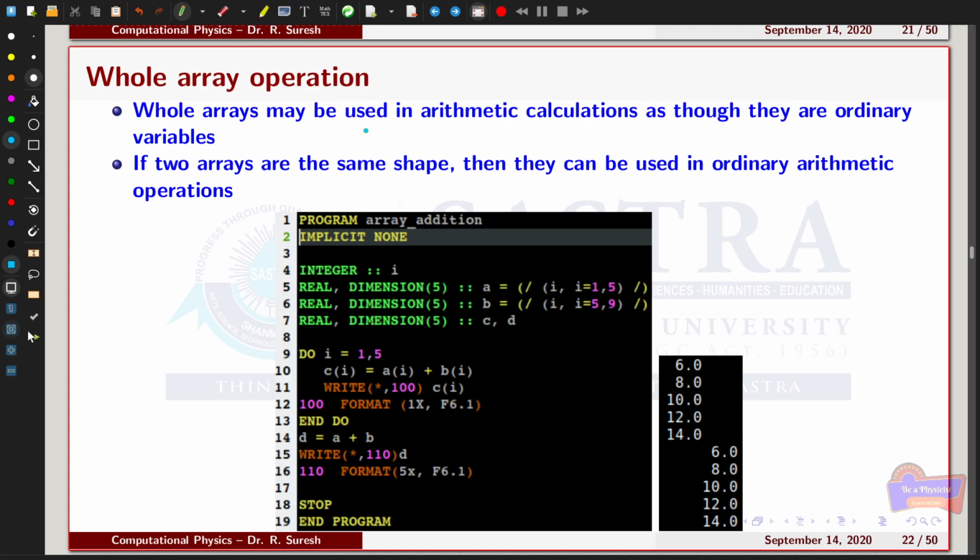Good day to everyone. In the last video, we saw arrays and how to initialize them, various initialization methods, and changing the subscripts using the arrays, and what happens if the array is out of bound and how to tackle that. This is what we have seen in the last class.